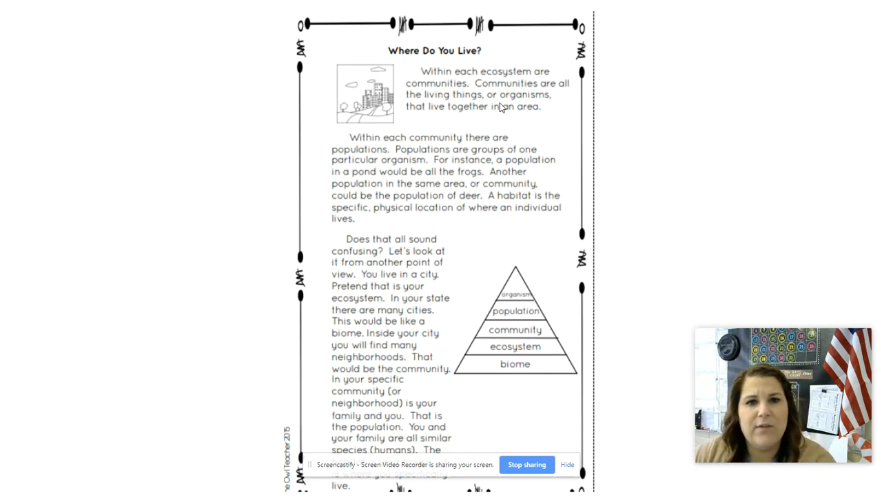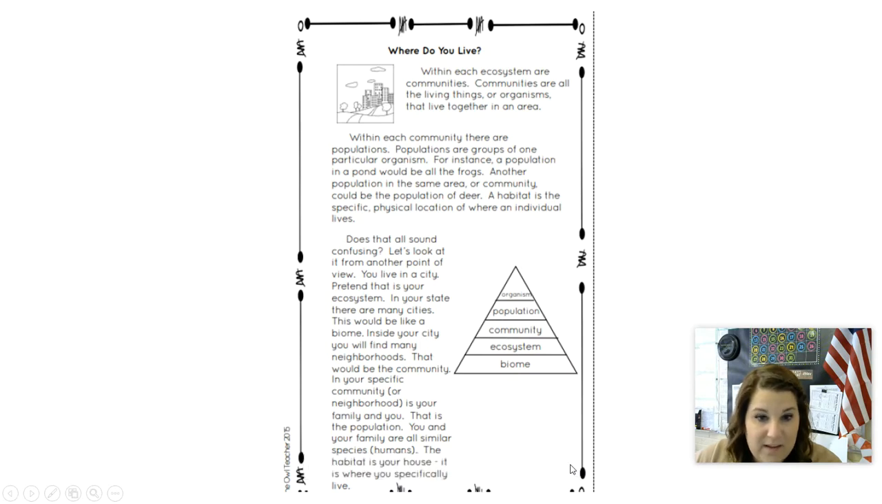Does that all sound confusing? Let's look at it from another point of view. You live in a city. Pretend that is your ecosystem. In your state, there are many cities. This would be like a biome. Inside your city, you will find many neighborhoods. That would be the community. In your specific community or neighborhood is your family and you. That is the population. You and your family are all similar species, humans. The habitat is your house. It is where you specifically live.